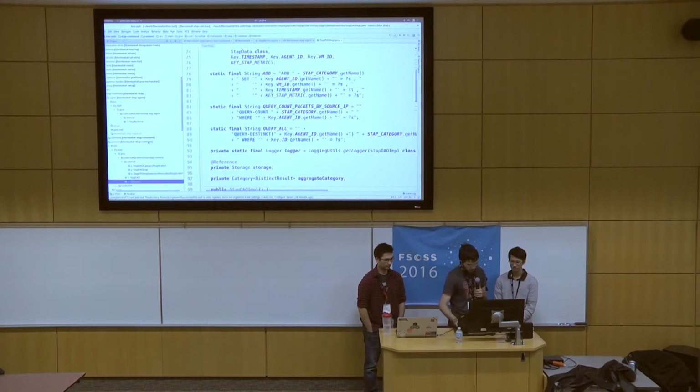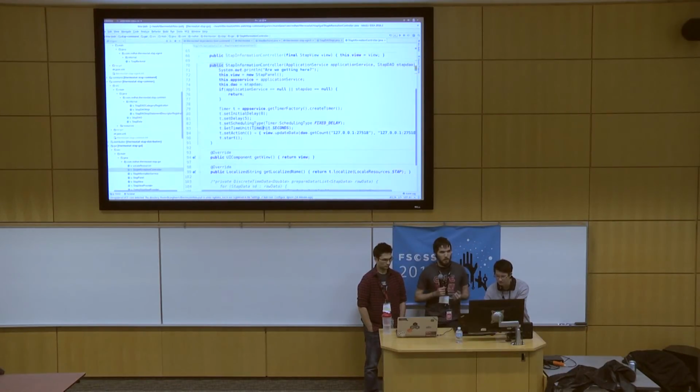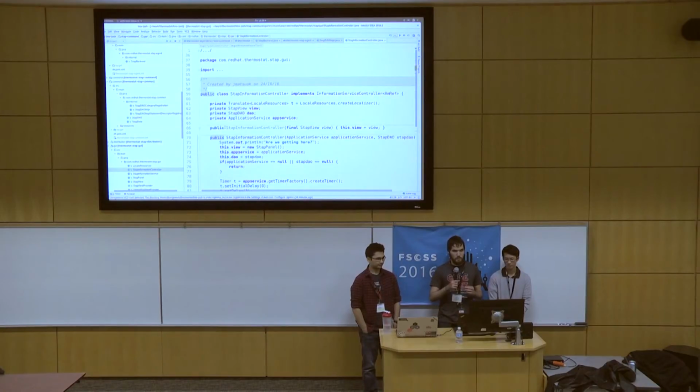The slightly more interesting code is in our GUI, which is here. We're interested in the controller. Thermostat, for its GUI code, uses the model view controller pattern, and what that does is it just separates out your program logic from your UI code. All of your UI code goes into the view, and all of your program logic gets separated out into the controller and the model.